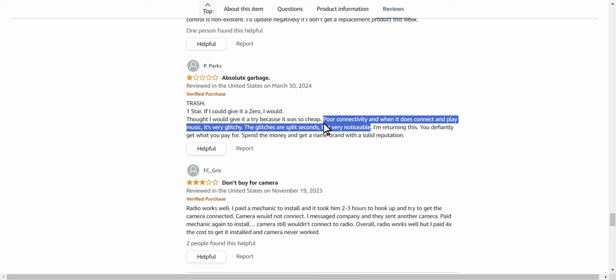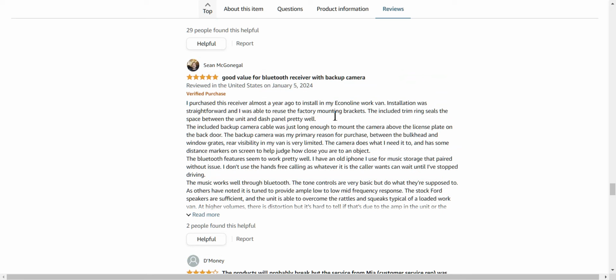But, you know, I mean, not bad. This person purchased it a year ago, and for their van, straightforward install, reused mounting brackets, trim ring seals, yep. Included backup camera was just long enough to mount the camera above the plate on the back door. Backup camera is my primary reason for purchase. Rear visibility is very limited. The camera does what I need it to do. It has some window grates. It has some distance markers on the screen to help you judge how close you are to an object.